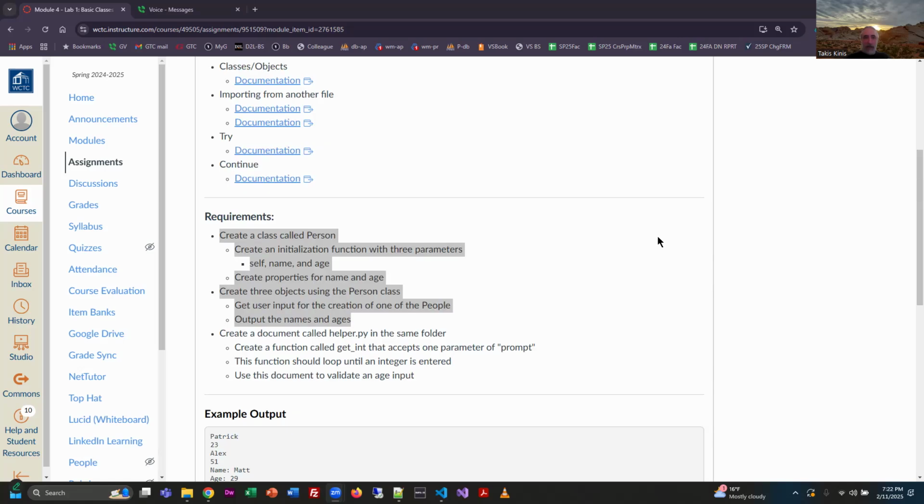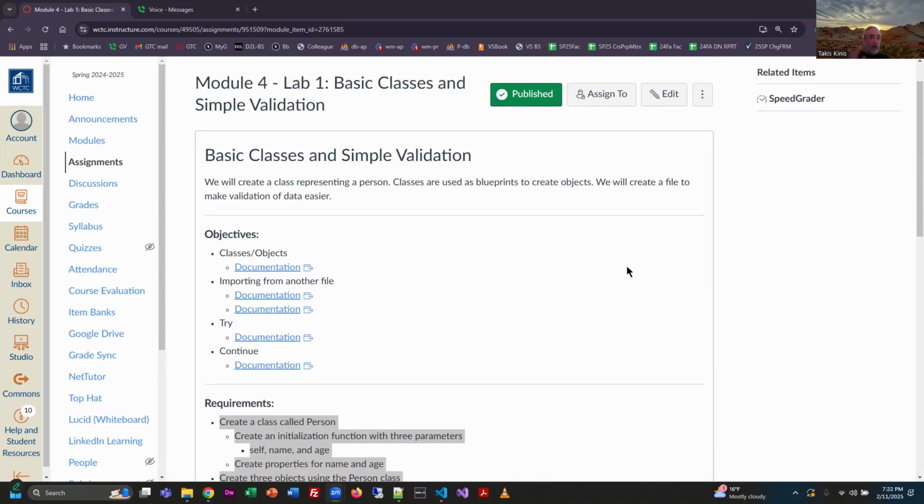All right. Now that we've done all the lecture bits, we're going to start working on this first lab. And it says we're going to create a class representing a person. Classes are used as blueprints to create objects. We will create a file to make validation of data easier. All right, so that's going to be the helper thing, and that's the piece that I just mentioned. I may or may not do it at this point. We'll see as we move forward. I'll just do it by feel.